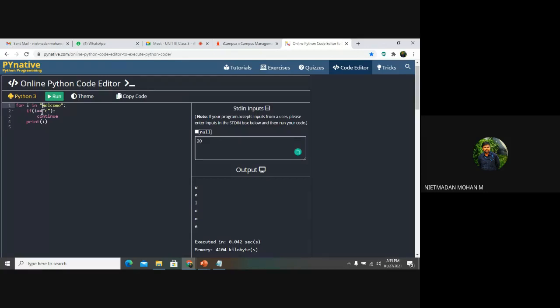So here what will happen is it will first search the W. It is not equal, and it will print the W. And next it will search the E. It is not equal, and it will print the value as E. And the third character is L. It is not equal, the condition is not true, so it will print L.